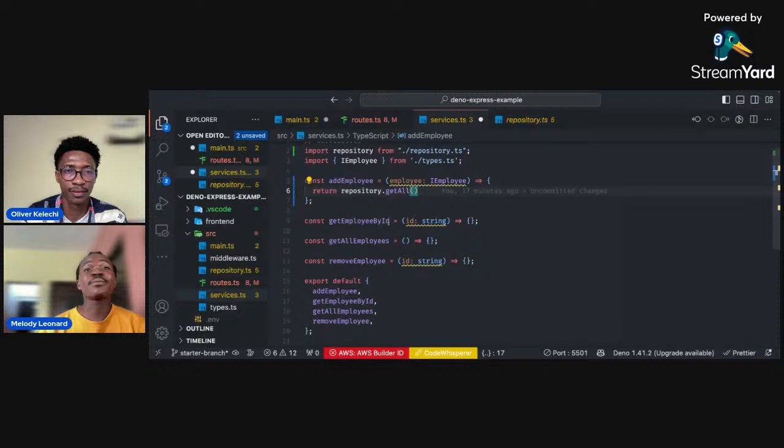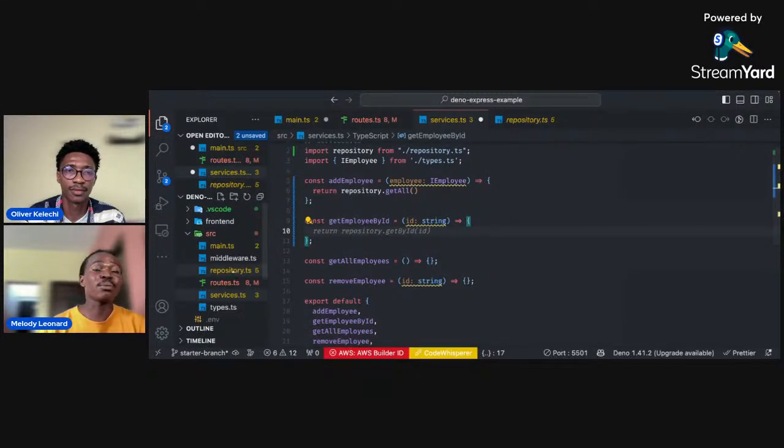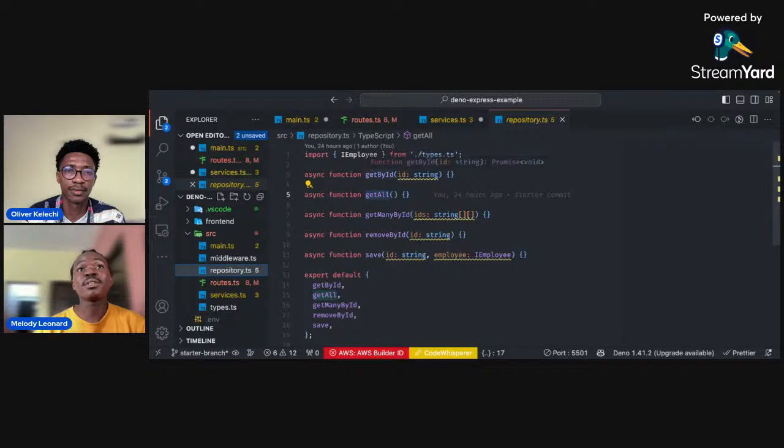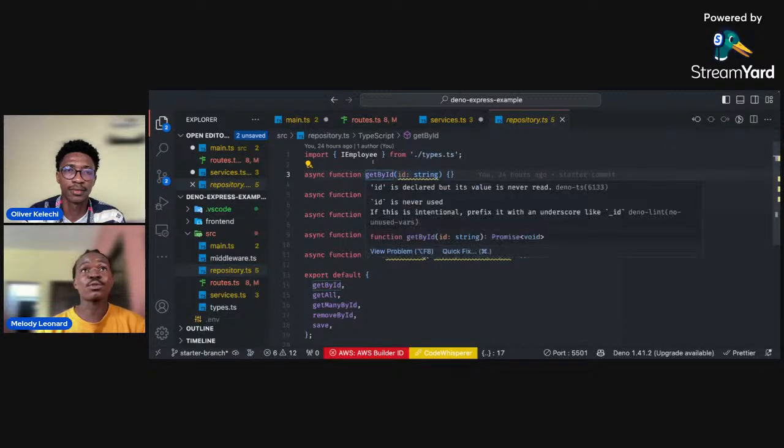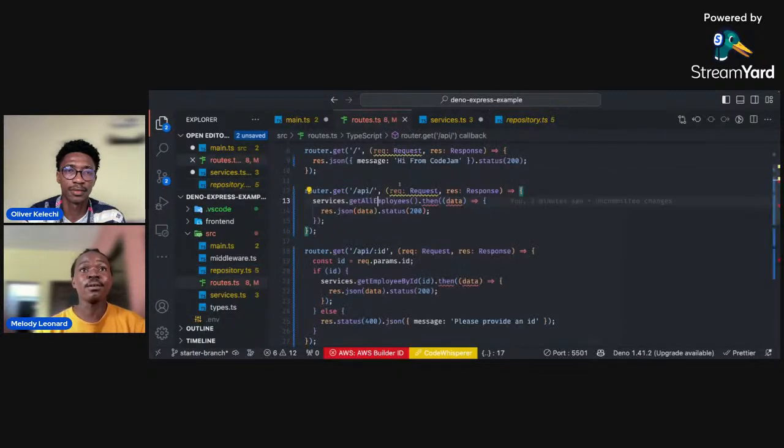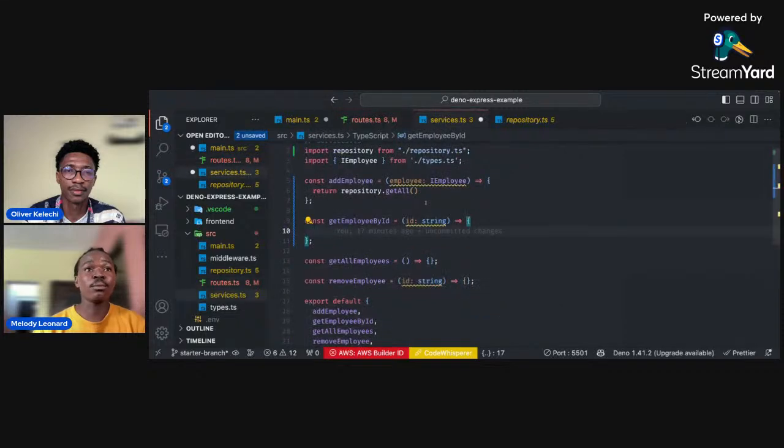So we have get by ID. We have an ID coming through, and we already have in the repository something that handles get by ID for us. So we just call repository.getById. So in here, we say return repository.getById, and that handles that for us as well.